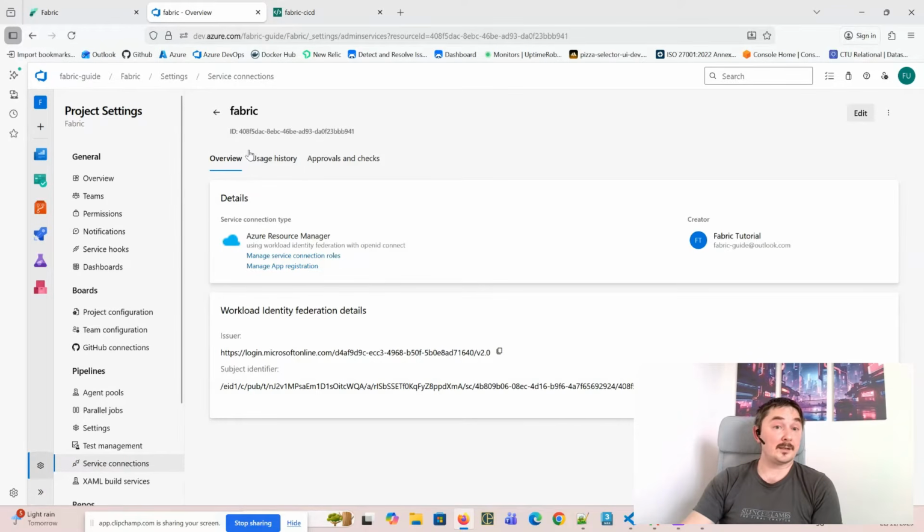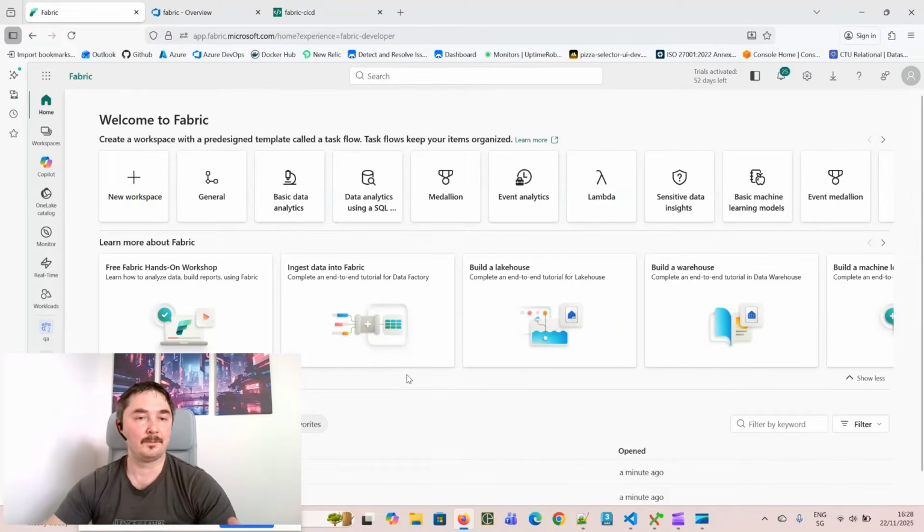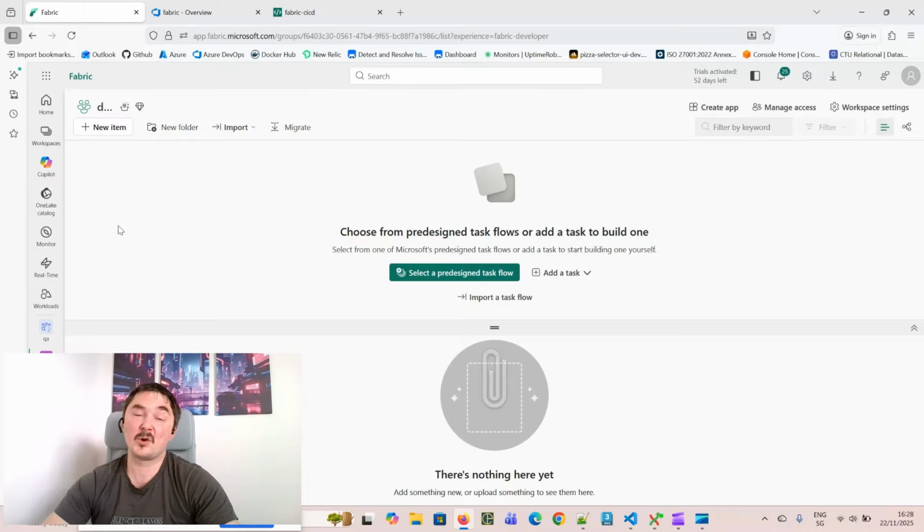And the last thing that I wanted to show is that this organization is actually connected to the Azure tenant. So everything is connected together. With that being said, let's jump into Fabric itself. In Fabric, I have two workspaces that are still there, dev and QA, but both of them are quite empty. Nothing in dev and nothing in QA.